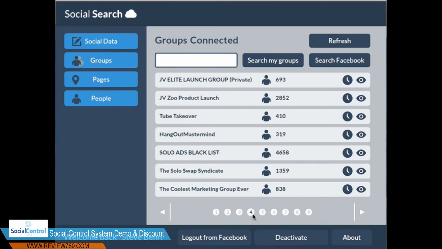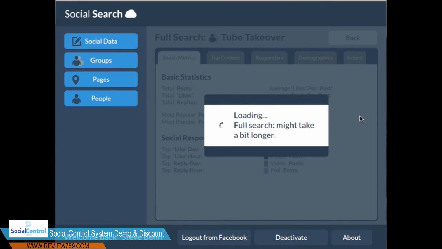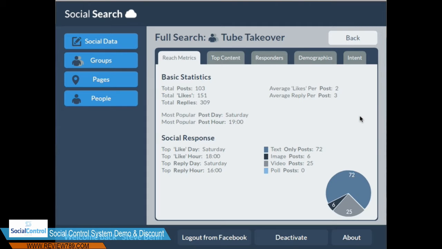We can look through these groups and find a pretty decent one. We'll have a look at Tube Takeover. Now we've got two different search functions here. We've got the clock, which means a quick search. This simply looks at the changes that have happened over the past few weeks. Then we've got full search, which takes a bit longer. So if somebody's in a hurry or they just want to get updates, no problem, you just click there. Instantly we can see the amount of people in the group and everything. So we'll click that and let the processing begin, and then I'll take you through the various different tabs. Okay, so we've gone through that.